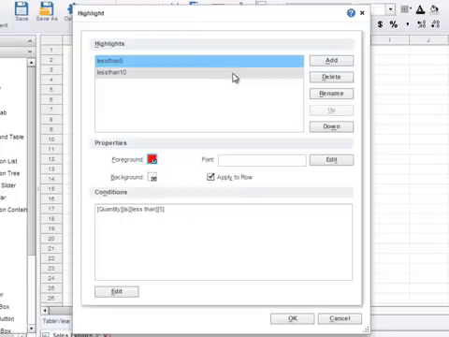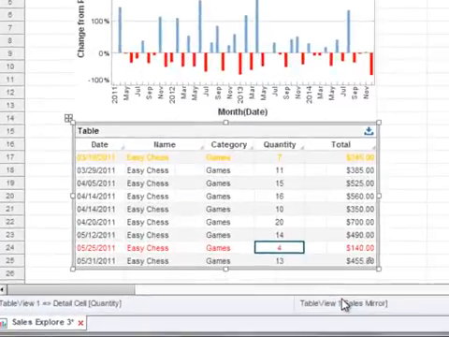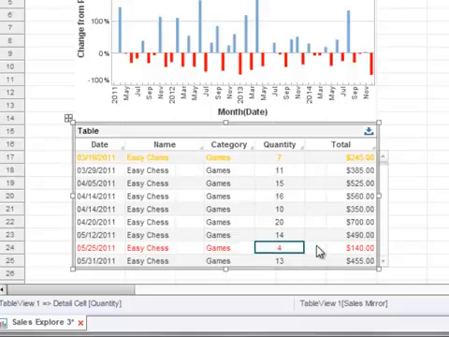The more specific highlight should always be at the top of the list, and we'll see why in just a moment. Press OK to apply the highlight. As you can see, the entire row is now highlighted where the highlight condition is satisfied, either less than or equal to 5 or less than or equal to 10.